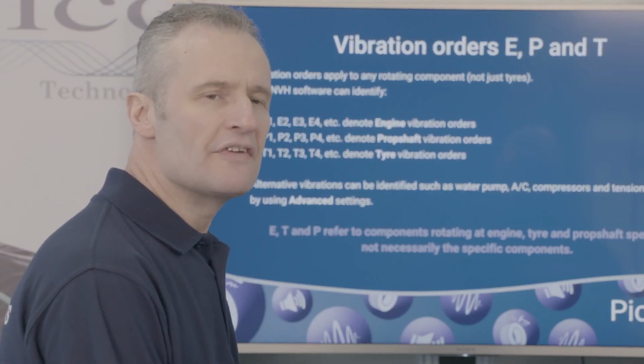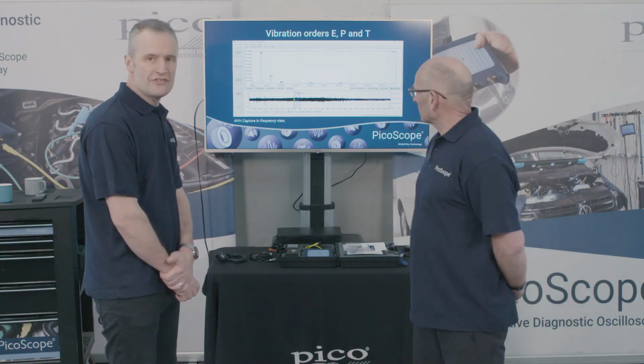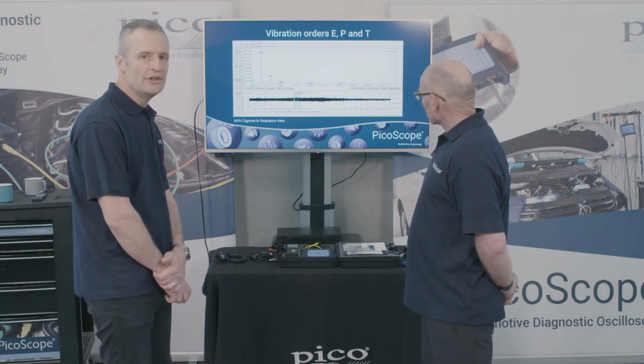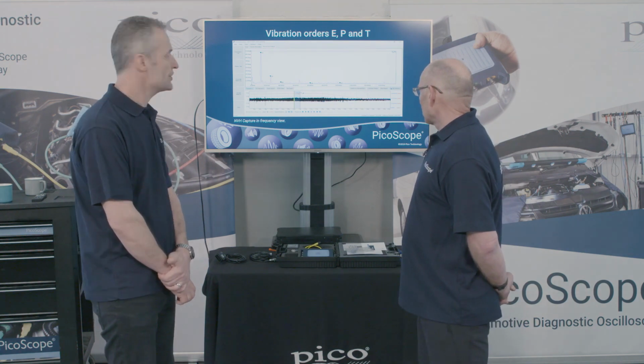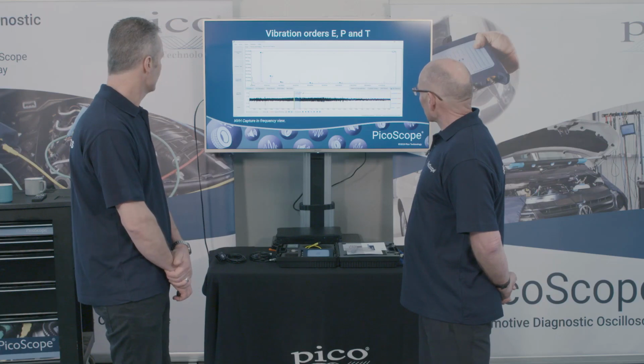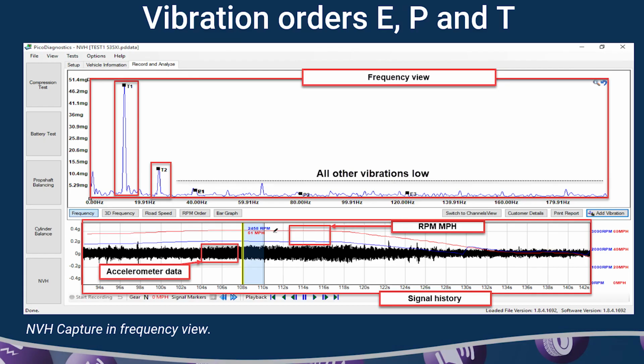So what does that look like in the software? E, P and T vibrations. Well, here's the frequency view of NVH. So if you'd carried out a road test with this vehicle and you'd had a first order vibration, there it is, T1. That's a high amplitude vibration at 46 millig. That's considerable. We can see there that we've got RPM and miles per hour graphed in the signal history at the bottom. The thick black line there, that is the activity from the accelerometer.